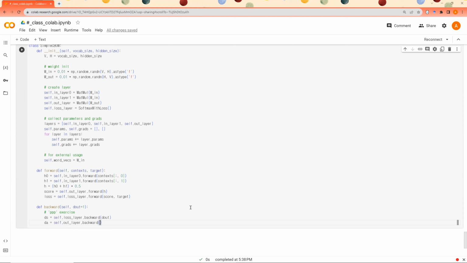to the out layer. And after that, we need to divide by 2 because it passes through two paths, H1 and H0. So you should divide this gradient by 2 and then pass this gradient to layer 1 and layer 0, like this.